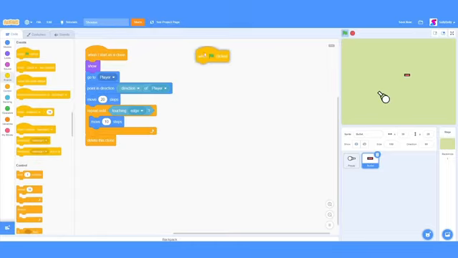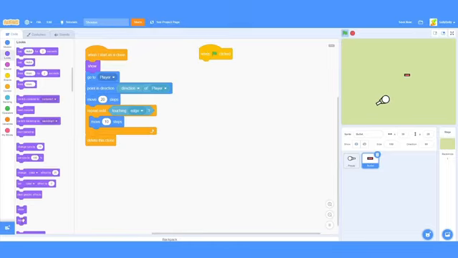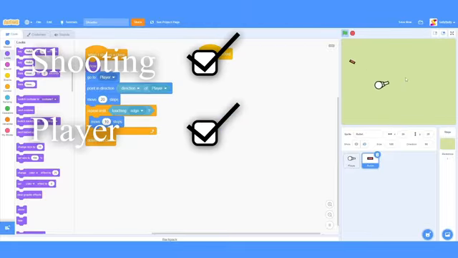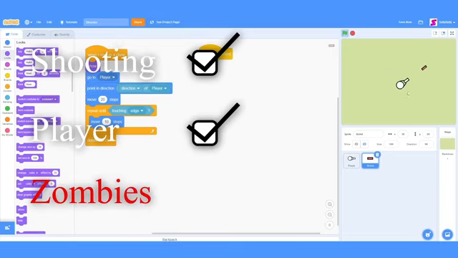Let's drag out when green flag clicked, hide. So that should go away now. So we have our shooting, and we have our player. All we need now is some zombies.